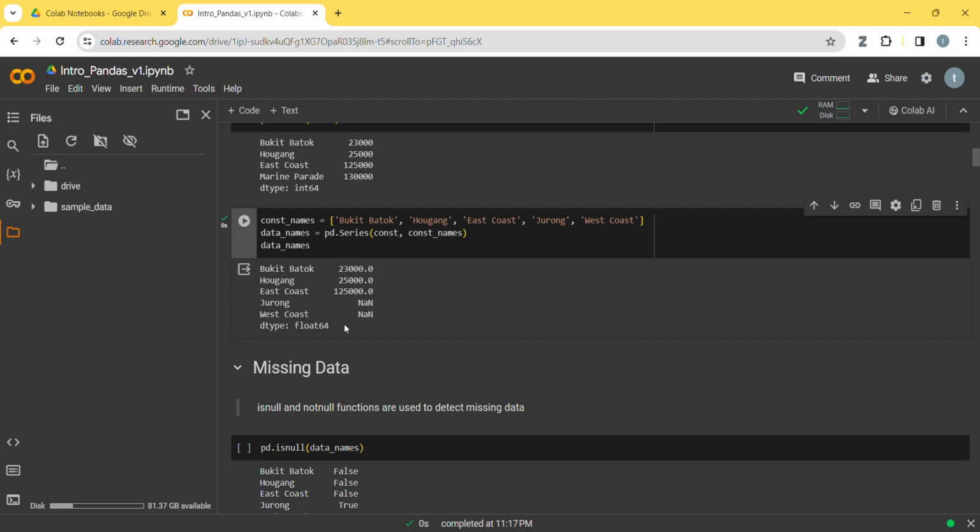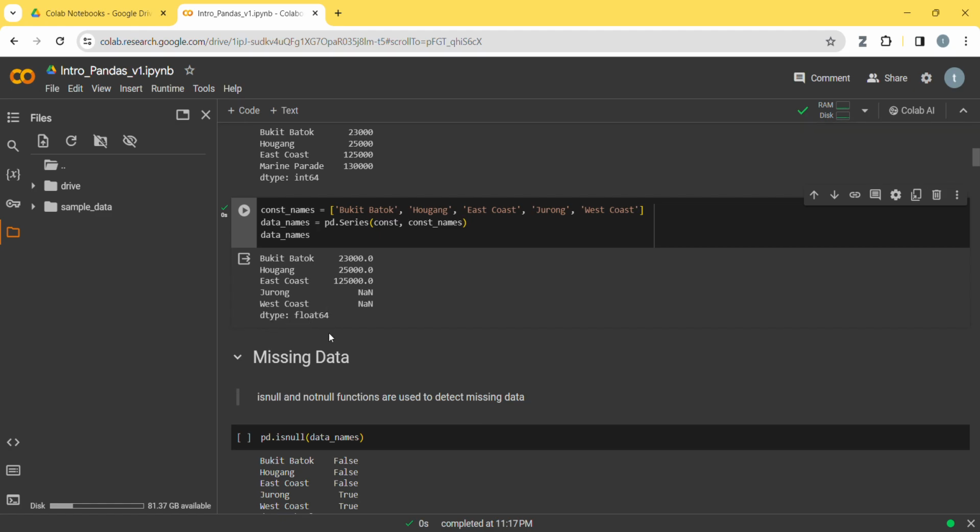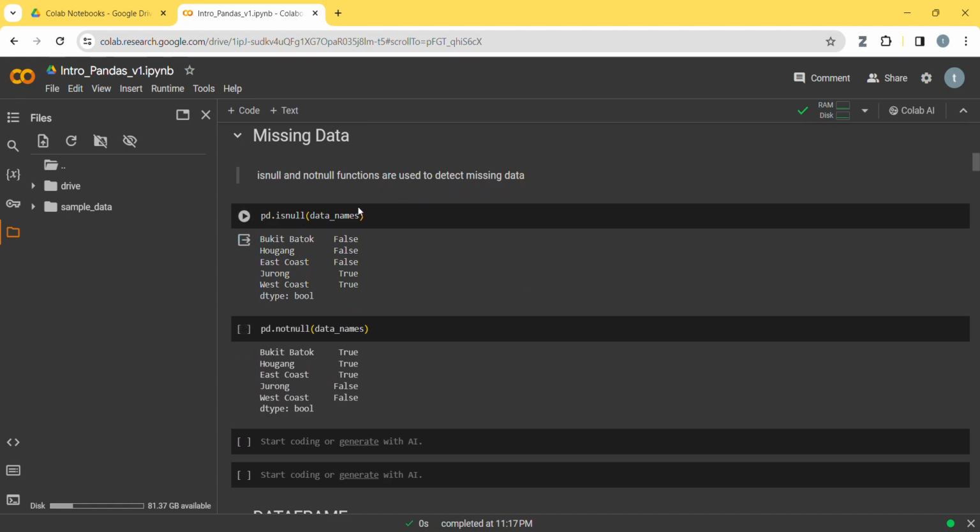And then of course West Coast is not inside, so the data type becomes a float64. So missing data is something we want to handle. You actually have a pandas data frame, which is very similar to an Excel data frame. So you run isnull: Bukit Batok is false, Hougang is false, Jurong East becomes true because it's null, right? If it's null, then it becomes true.